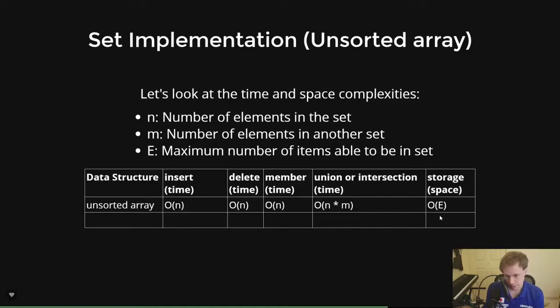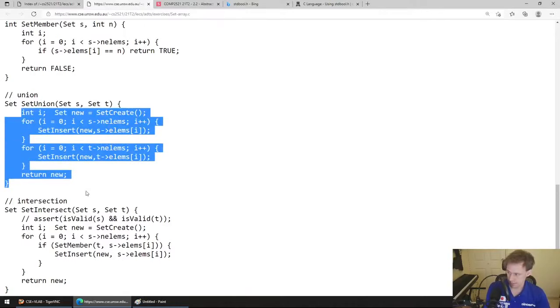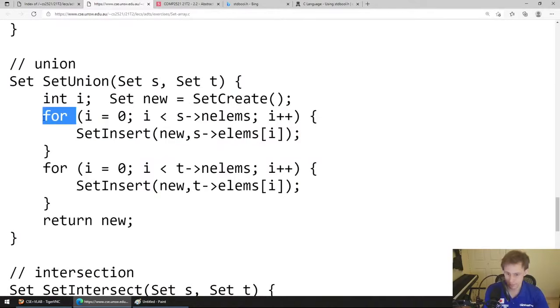For union or intersection, it's O(n times m). The reason for this, and it's very obvious once you start to understand these time complexities, because if you go down here and you have a look at the union method, you might look at this and think, oh, I see why it's O(n squared), n times n. You're like, it's because it's two for loops. But that's actually not the case.